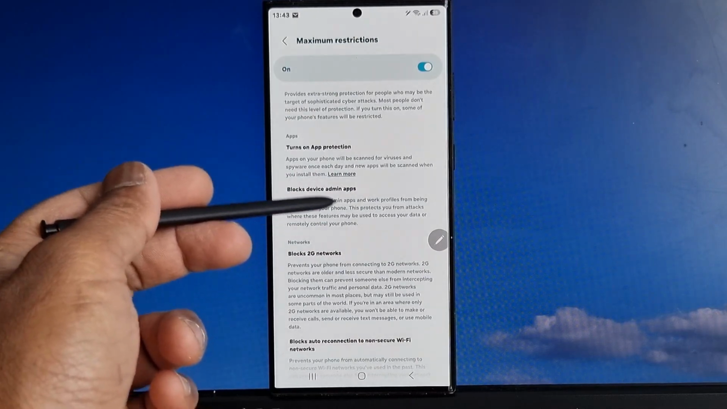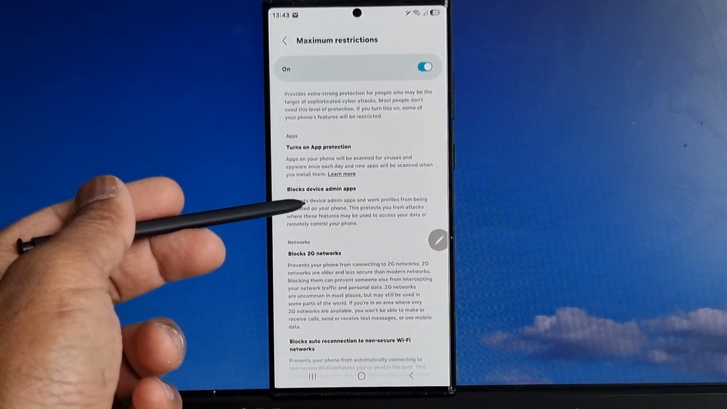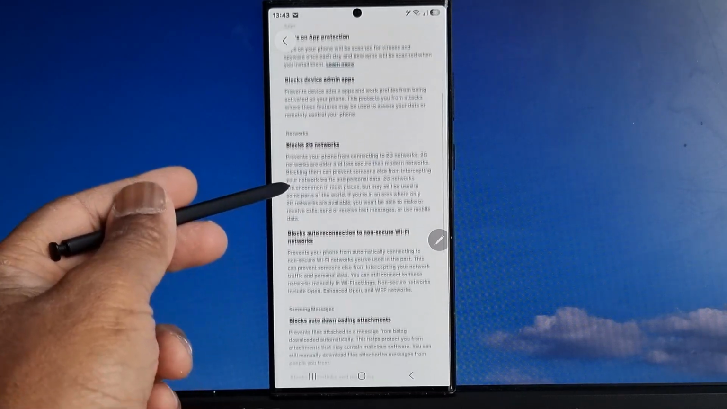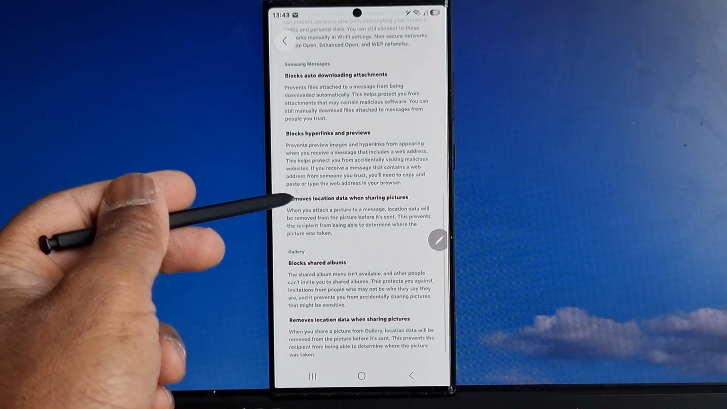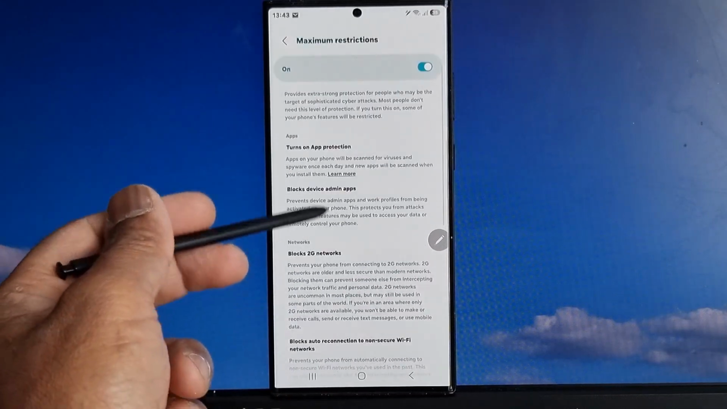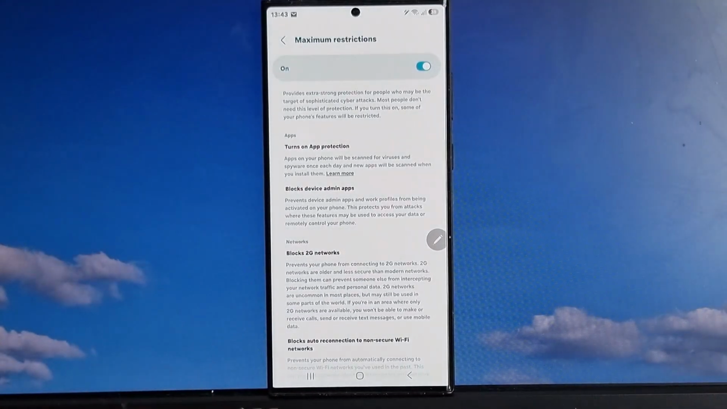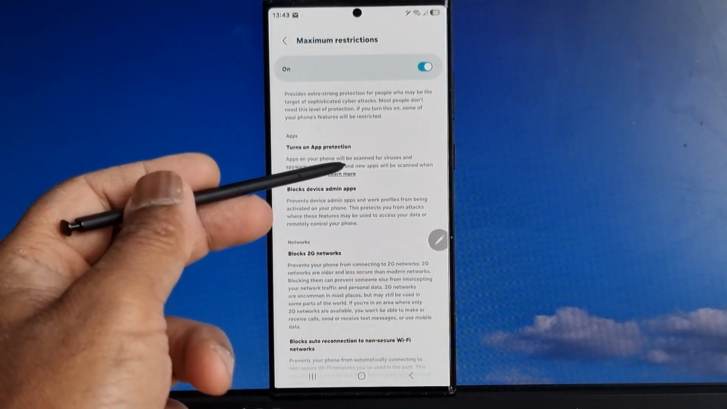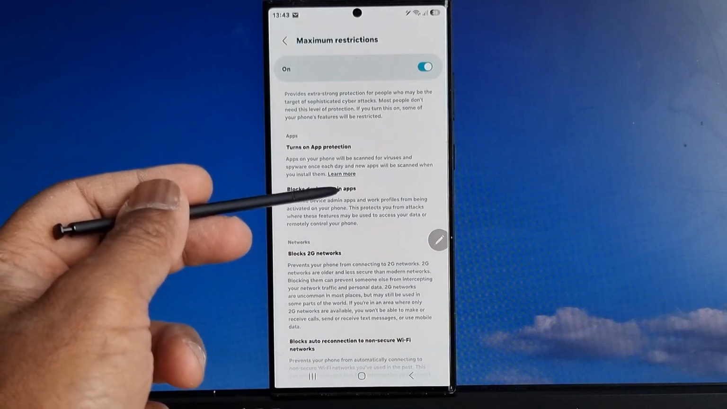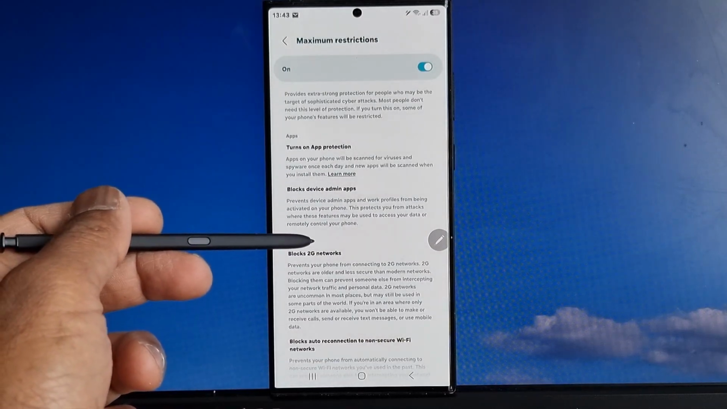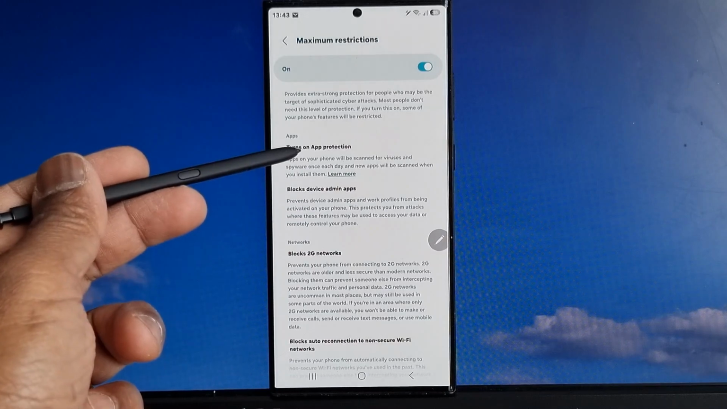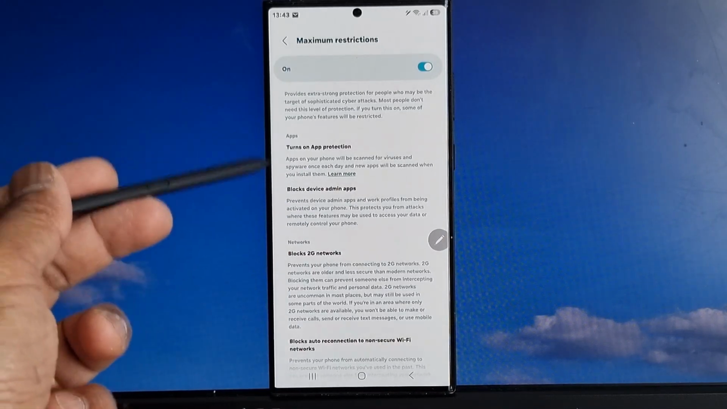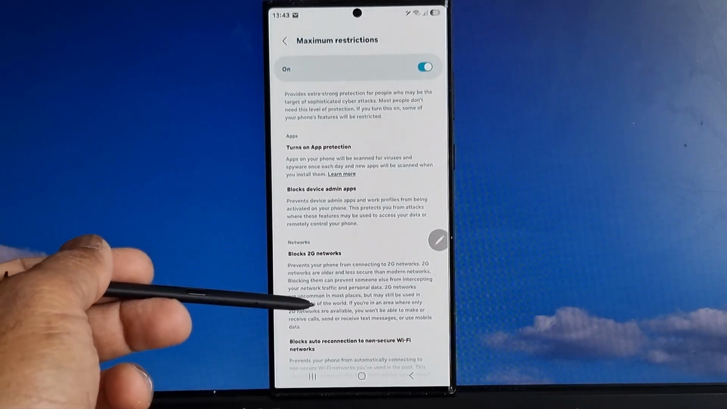Maximum restrictions is more aggressive than normal auto blocker. Some applications, work profiles, accessories, or features may not behave the way you normally expect. So for most people, regular auto blocker is already an important setting to enable. But if you are setting up a Samsung phone for someone who is particularly vulnerable to scams, or you simply want stronger protection and don't regularly install unusual apps, maximum restrictions is worth considering.